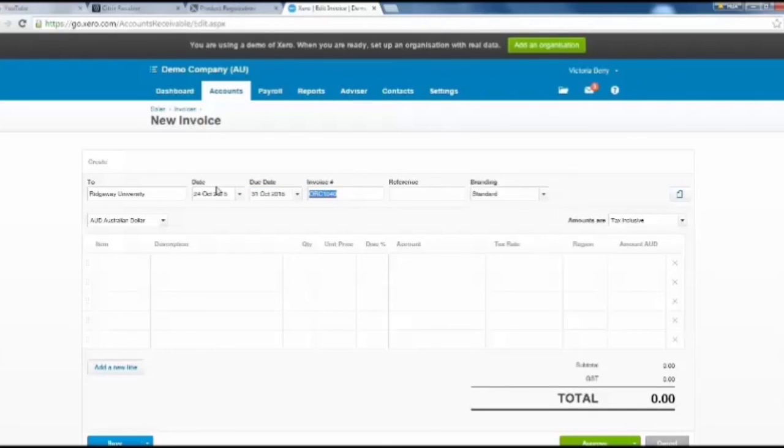The invoice number comes up automatically as the next invoice, our reference and our branding, and you can see here that we have a couple of different invoice settings. So we have standard, special projects, and a very orange invoice. I'm going to use standard for this one.